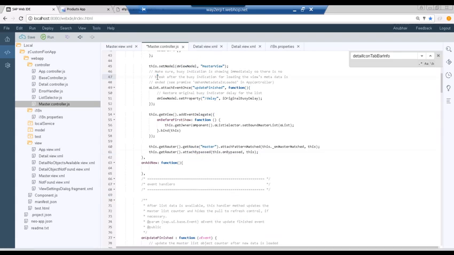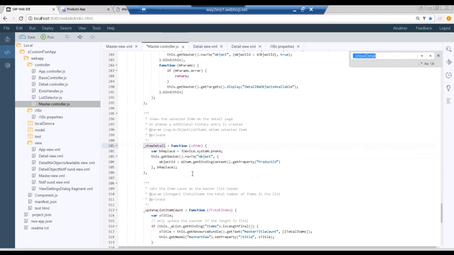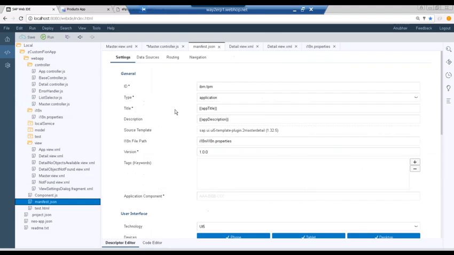Let me look at the code for on selection change. Here it is, and they are then calling another method, a private method. Any method which starts with an underscore is a private method. Show detail they are calling. In show detail they are using this dot get router dot nav2, and here they are passing this route name. And for this route name you will actually find an entry in the manifest, in the router configuration.